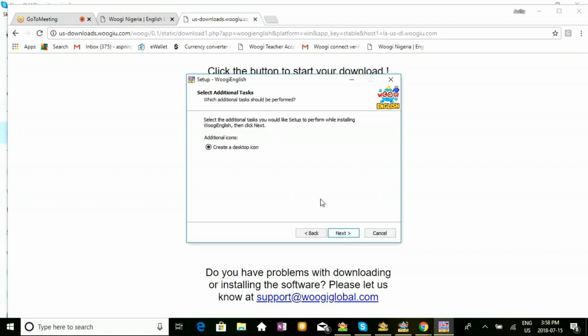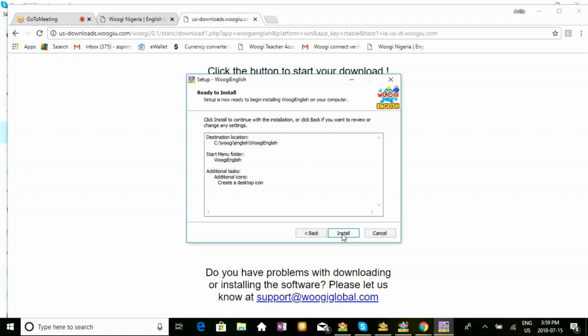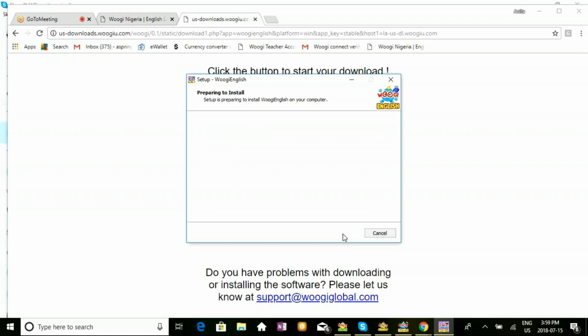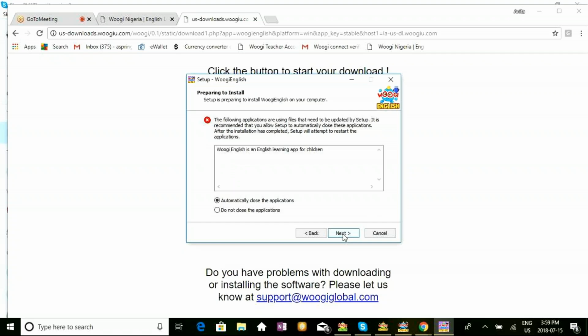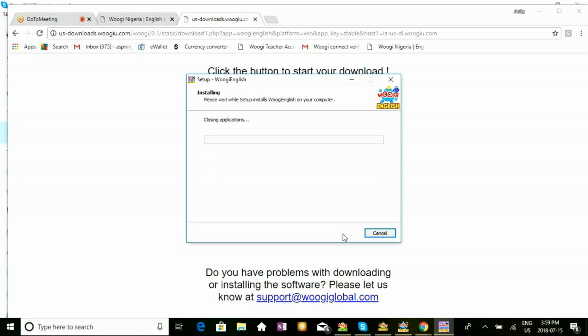There's going to be a desktop icon for Woogi English, and it's going to look like this little icon up in the top right hand corner here with a little Woogi and English underneath. That will appear on your desktop. So after you've downloaded it, whenever you want to go to Woogi English, you can just go to your desktop and double click on this little icon. Okay. So now we click next again, and then it asks you to click on install. So it will do that, and click on next.